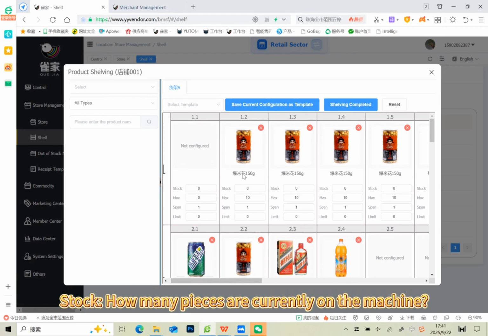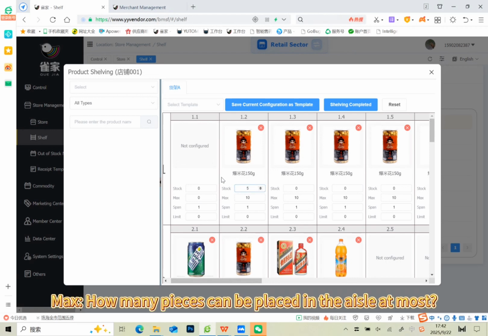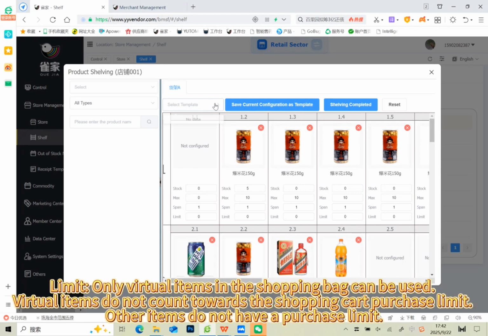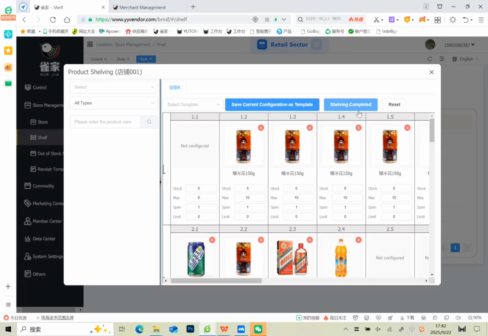Stock. How many pieces are currently on the machine? Max. How many pieces can be placed in the aisle at most? Limit. Only virtual items in the shopping bag can be used. Virtual items do not count towards the shopping cart purchase limit. Other items do not have a purchase limit.